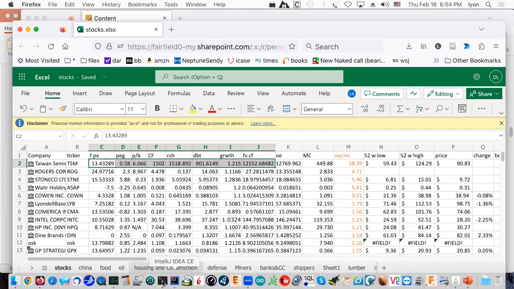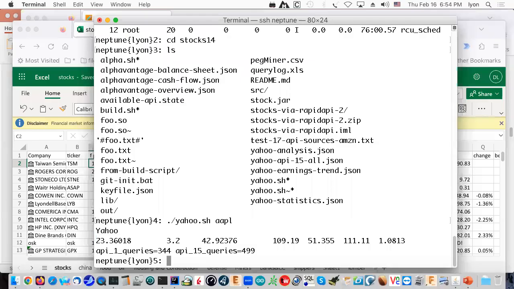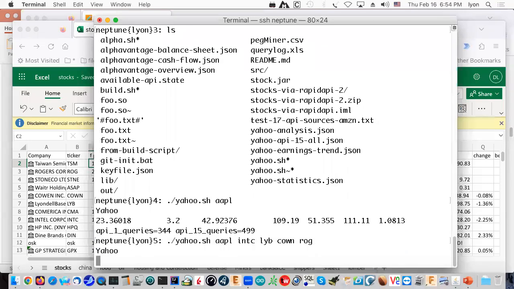Because check it out. If I said to you, well, let's just take a look. I'm going to do Apple and Intel, and I'll do LyondellBasell, and I'll do Cowen, and then I think maybe I'll do Rogers. That's not that many stocks, right? There's 1, 2, 3, 4, 5 stocks. How long does each one take when it's running one stock at a time instead of doing it threaded?